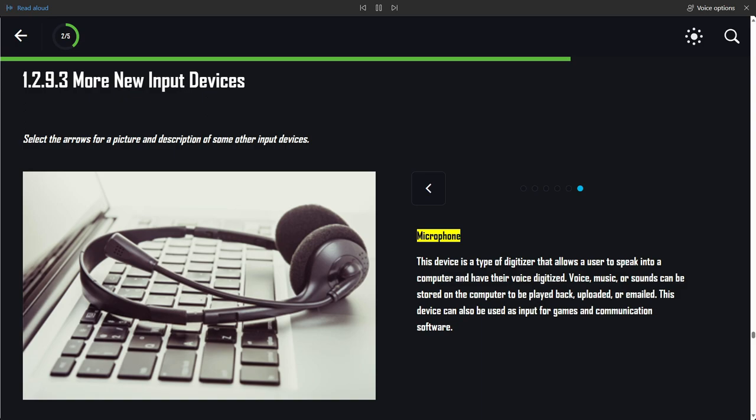Microphone. This device is a type of digitizer that allows a user to speak into a computer and have their voice digitized. Voice, music, or sounds can be stored on the computer to be played back, uploaded, or emailed. This device can also be used as input for games and communication software.